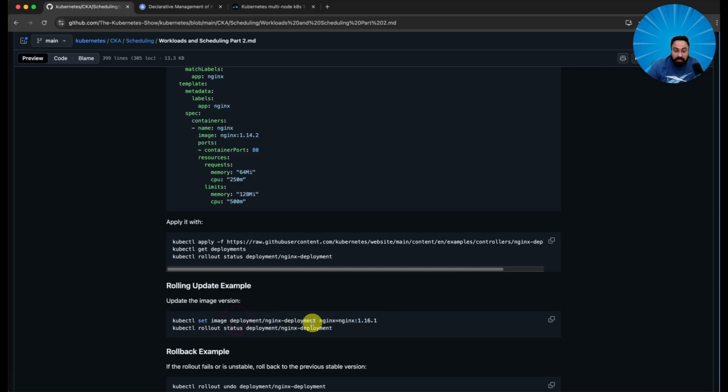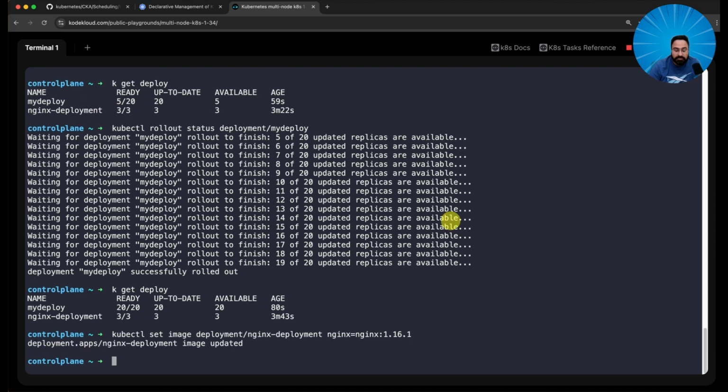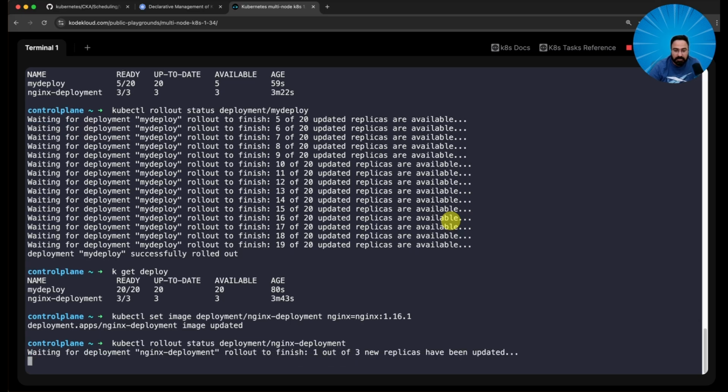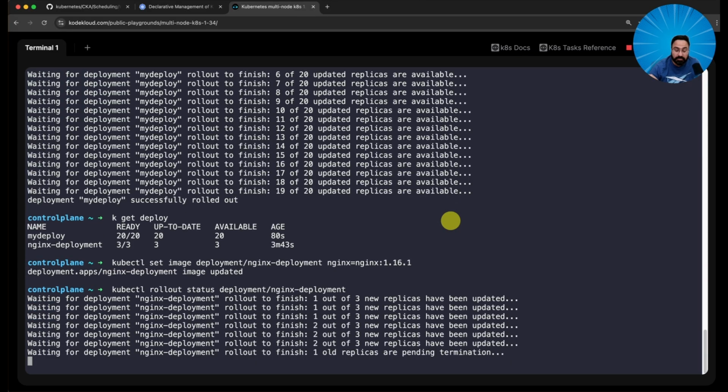So what are the benefits of deployments that we were talking about, right? One benefit was rolling updates, and you can see how on the fly we are setting the image to 1.16.1. So for this deployment we are changing the image. If I run this and then look for the nginx deployment status, you can see it has updated one, then it'll update the second, then it'll update the third one, right?